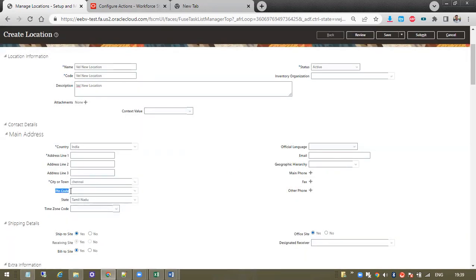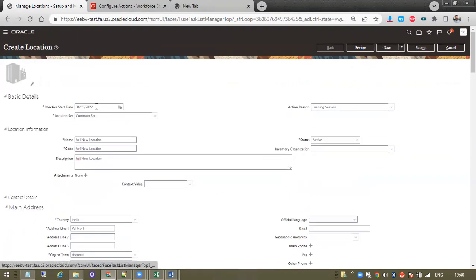The zip code will be changed to pin code. For the respective country, India has such attributes, and the system changes accordingly. So I can create something like this. Then I give the location an address, because every location has an address.